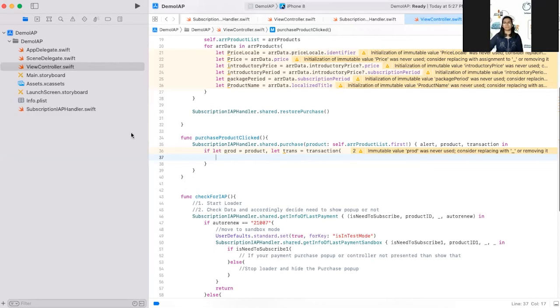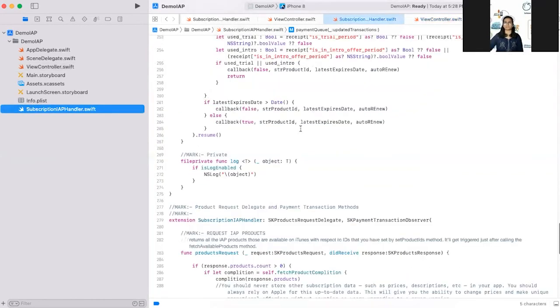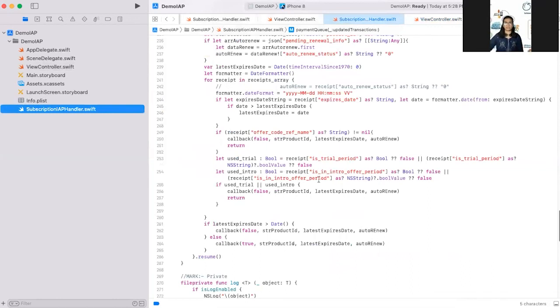I will post this purchase product handler function, and the file which I have created, you can see in the comment section. You can use it in your application also.